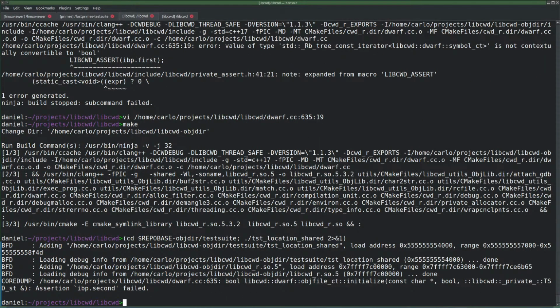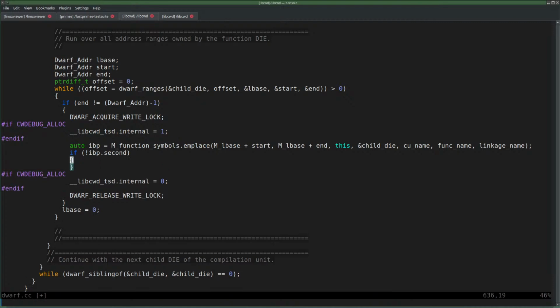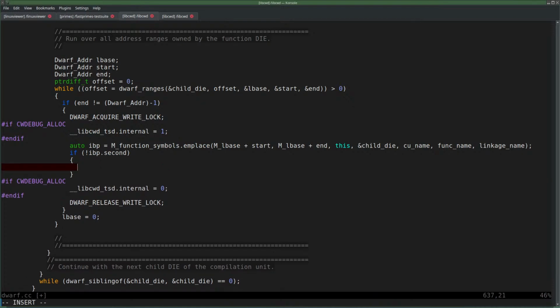Nope. Not working. That's pretty annoying. What the hell's going on then? Dang, what is going on here? Failed to insert. Can't help it. Failed to insert.